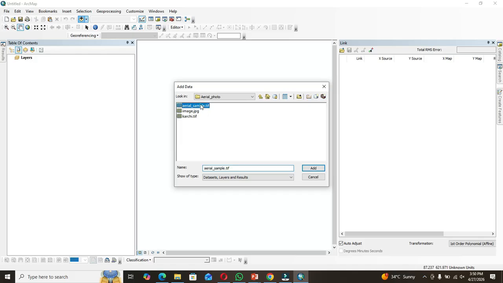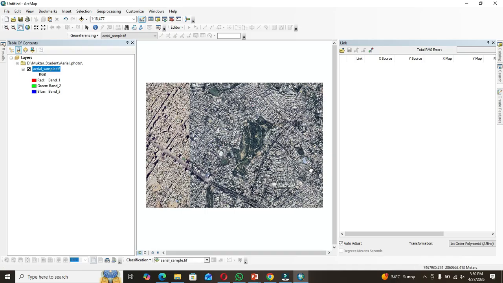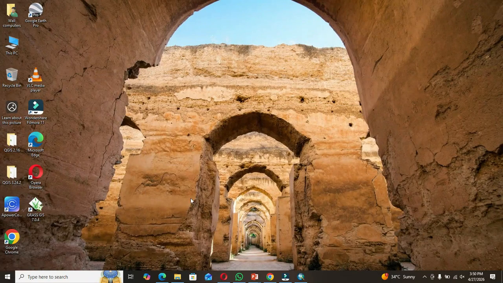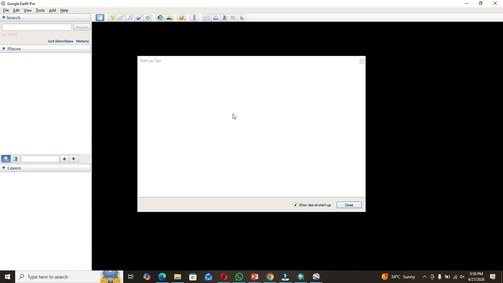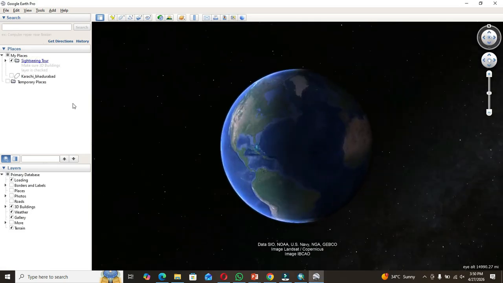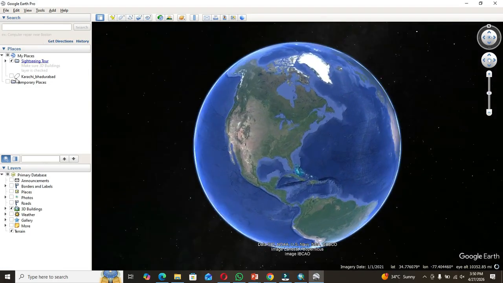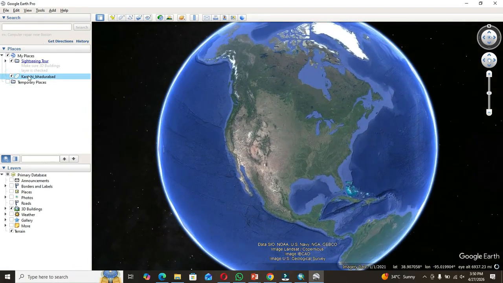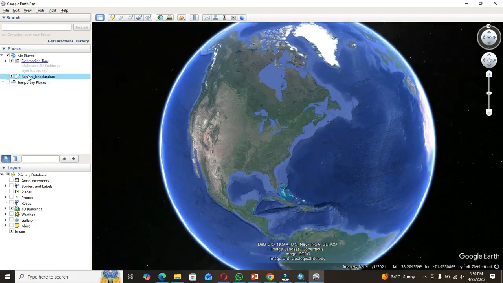Here is an aerial sample, which is in TIFF form. That is our image, which is in band composite form, which I am showing you on Google Earth Pro. We have its KMZ file. That area we will use for today's tutorial.